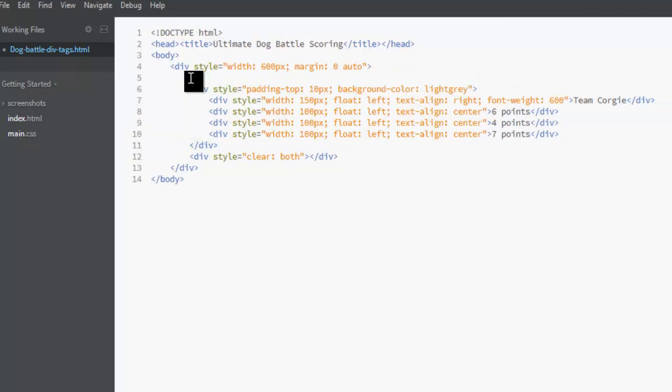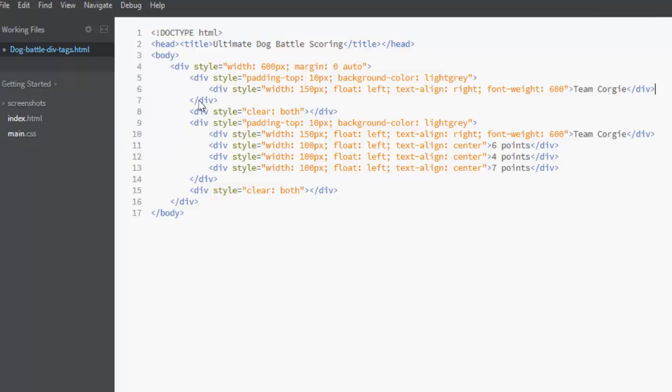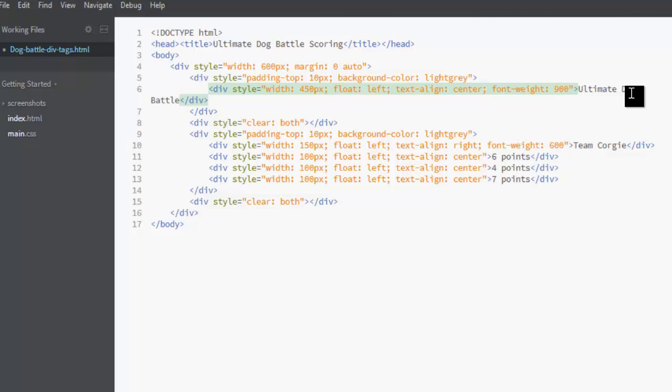Above all of this, I actually want to make a header. But I don't need all of this other stuff, so I'm going to delete all of these div tags. And we're going to make this, let's see, so this is 150, 250, 350, 450. So this is going to be 450. And we're going to make this center. And we're going to make this 900. It will be Ultimate Dog Battle.